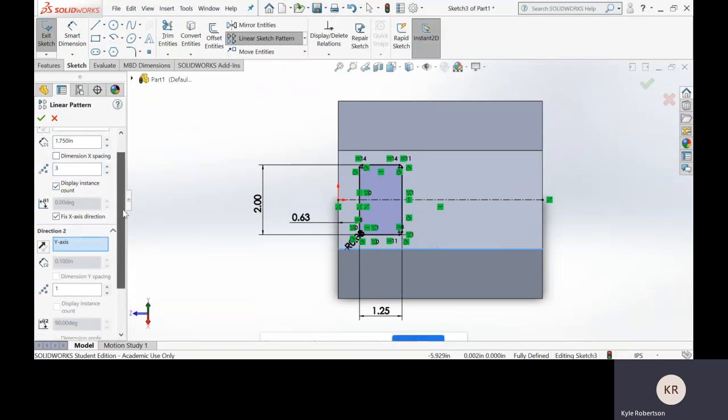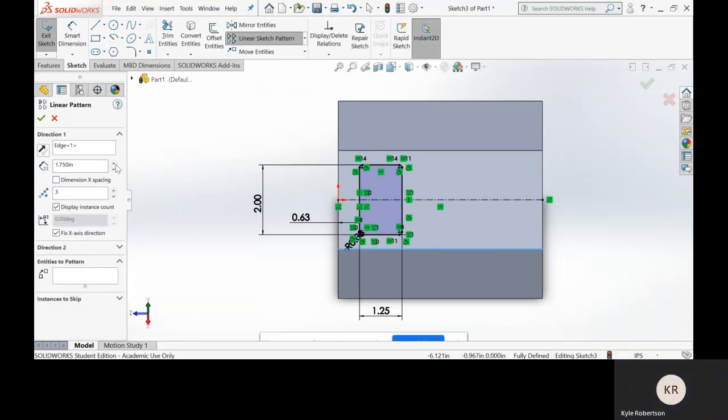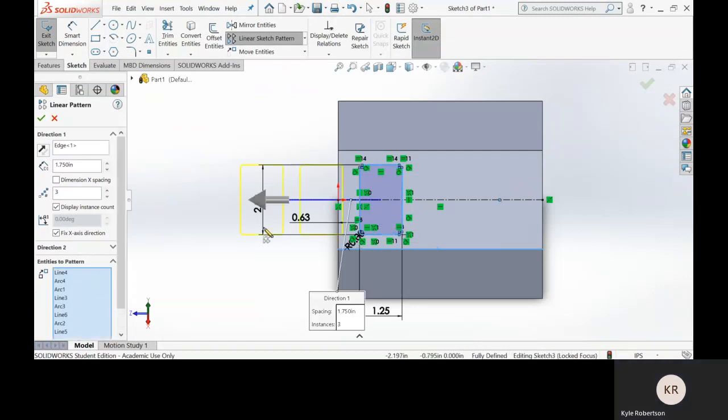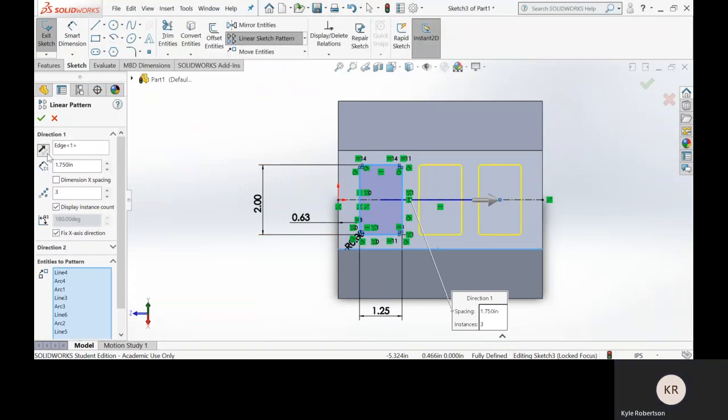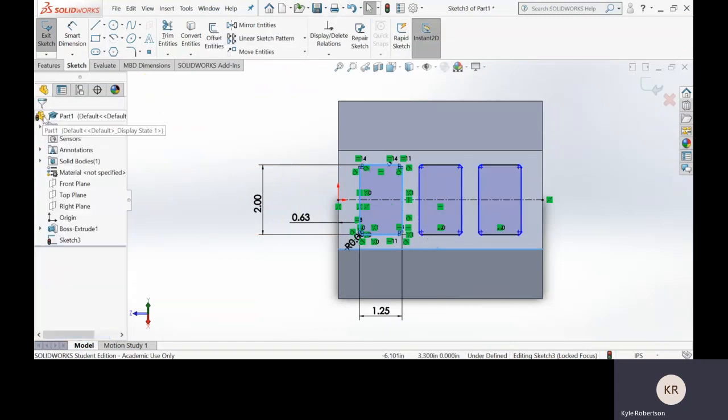And then you can ignore direction 2 here. We're just doing one direction, and then entities to pattern down at the bottom is what we want. You may need to scroll down. I closed direction 2, but it's down at the bottom here. So select entities to pattern, and we'll click inside the rectangle. That'll select everything. You can see it went the wrong direction here, so we'll change the pattern, and then we should be good. So we'll select the check mark.